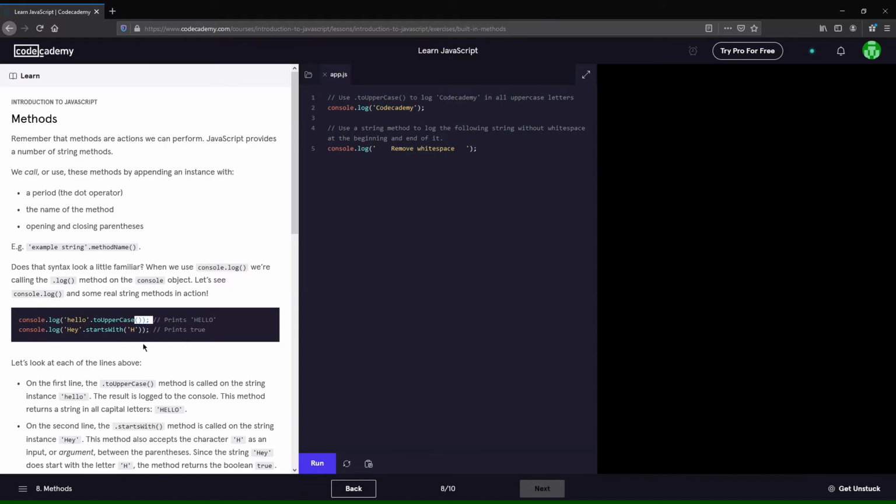In the next example, we use the .startsWith method to check whether the string starts with a given character which is passed to it. So here we are passing the H character to the startsWith function and seeing if the string begins with a capital H or not. This function returns only a true or a false value.